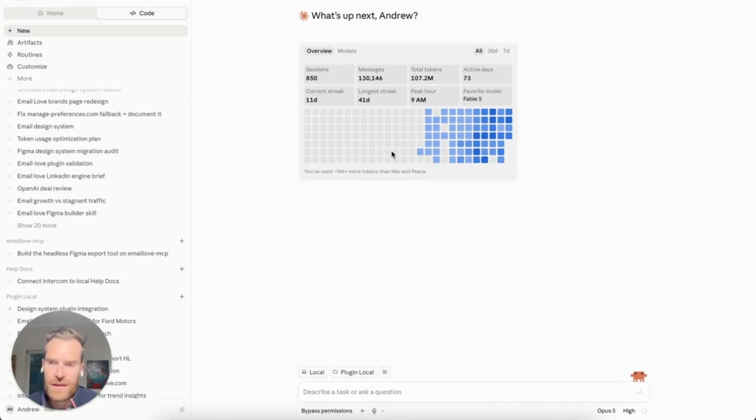We are going to build a best practice email design system using the Email Love Figma plugin through Claude. So this uses the Figma MCP, and we're going to start off by actually pulling some email examples from emaillove.com. We'll give those to Claude, and then Claude will use those to create the design system.